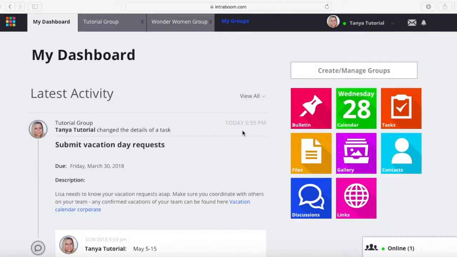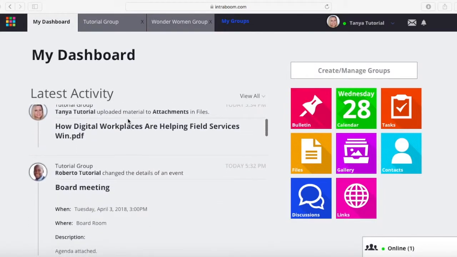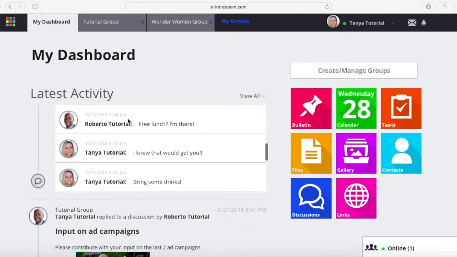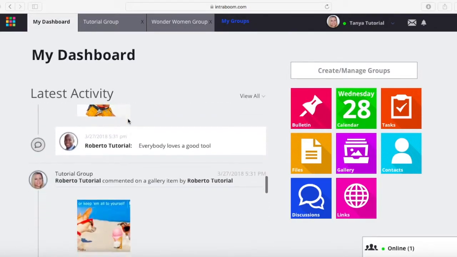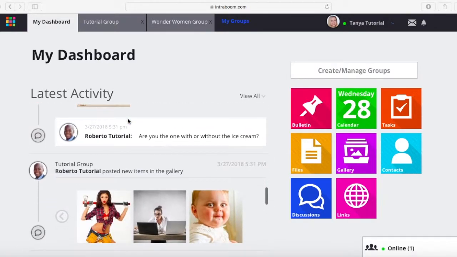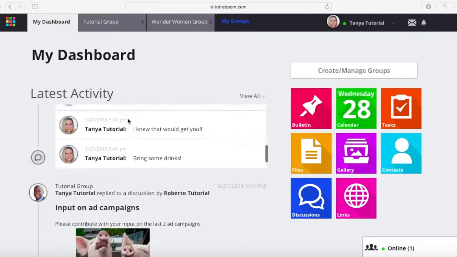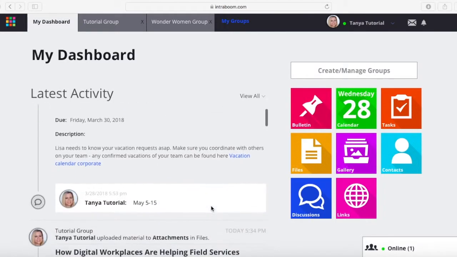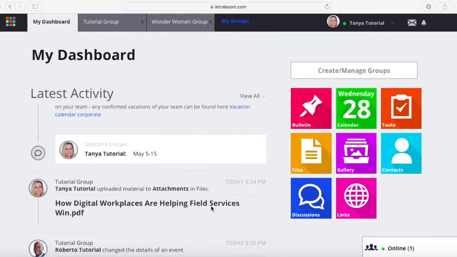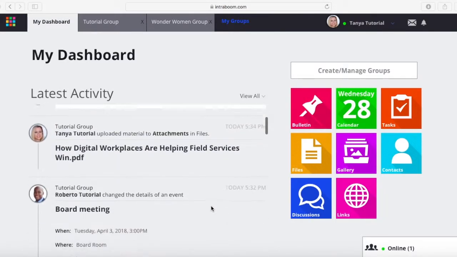So I'm logged in right now and I'm looking at my dashboard. My dashboard has the activity feed that will show all the activities of all the different groups that I belong to. Now, any activity related to a task will also show up here on the activity feed. So let's say somebody creates a new task or somebody comments on it. Those will all generate an activity feed item. So I can keep up to speed on tasks just by scrolling down the feed.